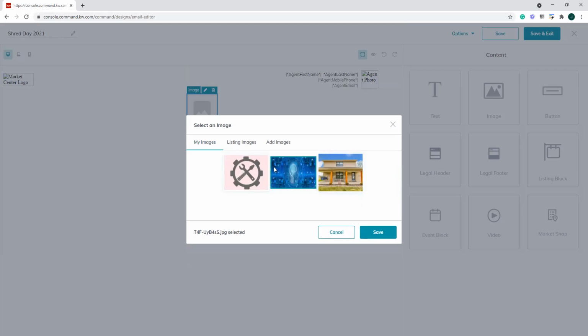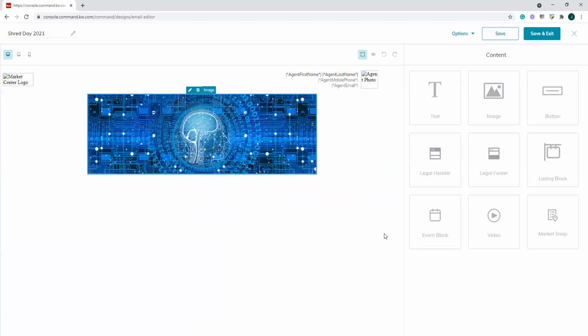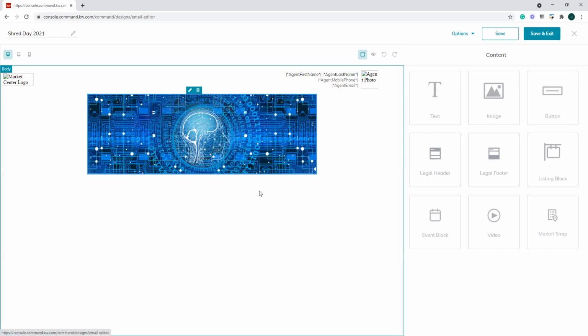So in this case, we're just going to grab this weird looking dude. Look, it's like technology. Look at that. It's like it's a brain, it's like it's numbers and stuff. I mean, nothing screams technology more than a bunch of random numbers circling a brain. Anyways, so we plugged in this image, right? We're slowly building out this email, right?